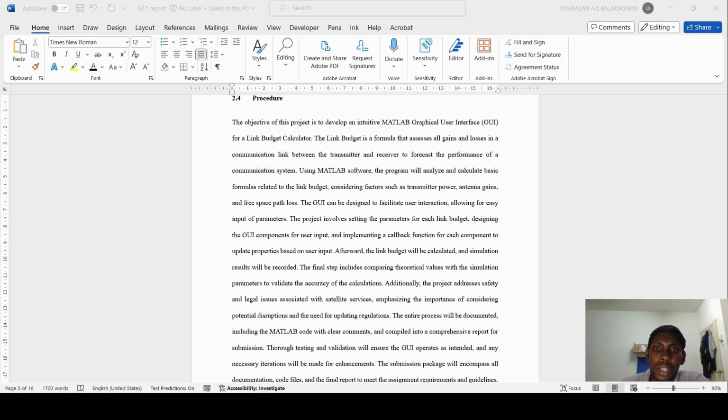Implement basic formulas for link budget calculation, and then we design GUI components for easy user input of parameters. Set parameters for each link budget through the GUI, then implement callback functions for each GUI component to update properties based on user input, then calculate link budget and record simulation result, compare theoretical values with simulation parameters to validate accuracy.